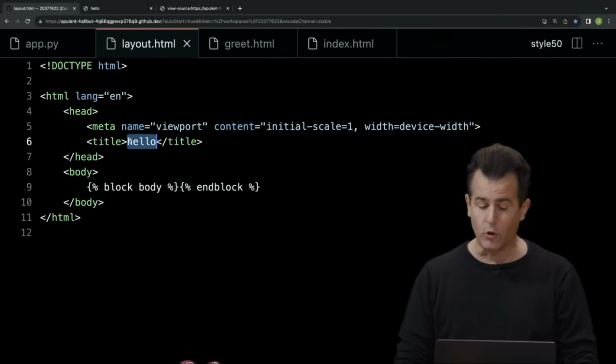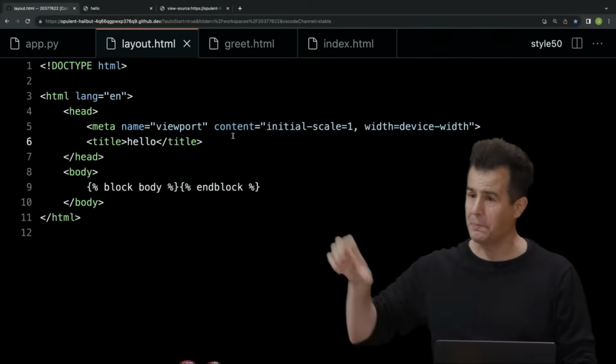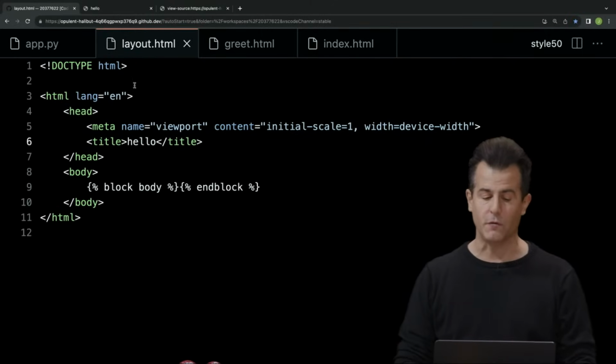Layout.html is sort of the main blueprint that's going to govern what the whole website looks like. I can change the title in one place. I can add some pretty CSS in one place, and so forth. It's going to apply to each of those files.